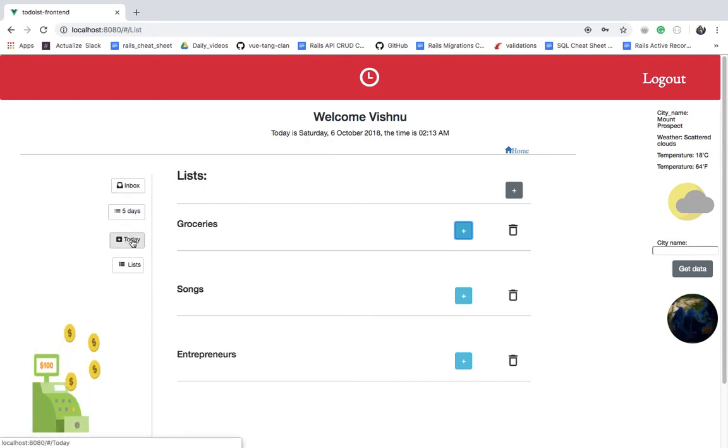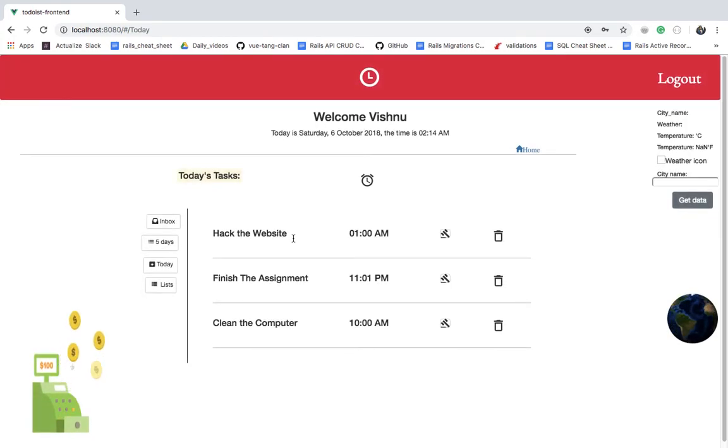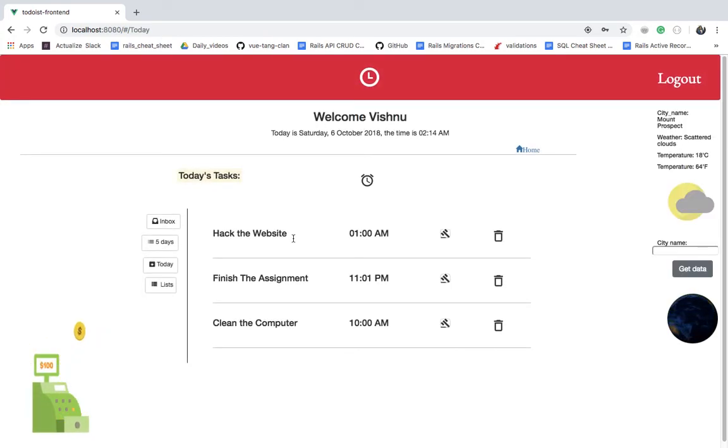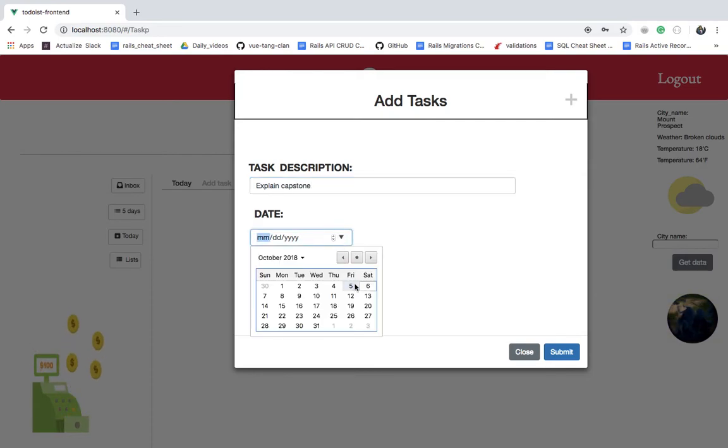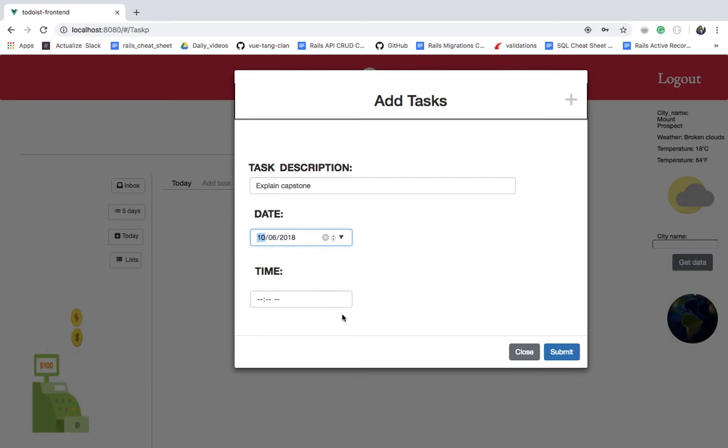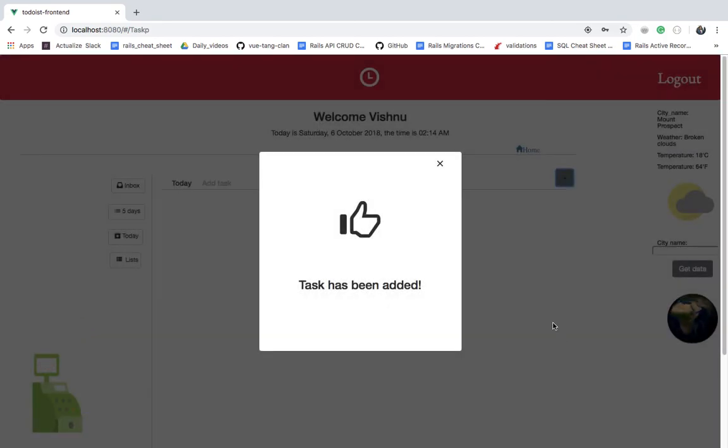And coming to today's tab, it shows the tasks that I assigned for today. You can see a bunch of tasks assigned for today. You can also create a task for today. For example, I'm going here, add task, explain capstone. I'm giving today's date, October 6th, and the time is 3 p.m. The task has been added.